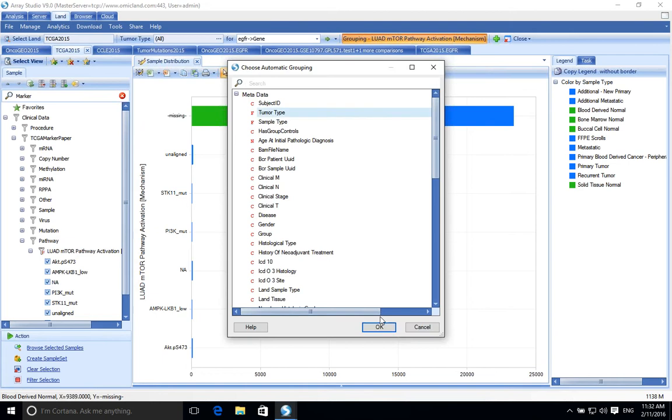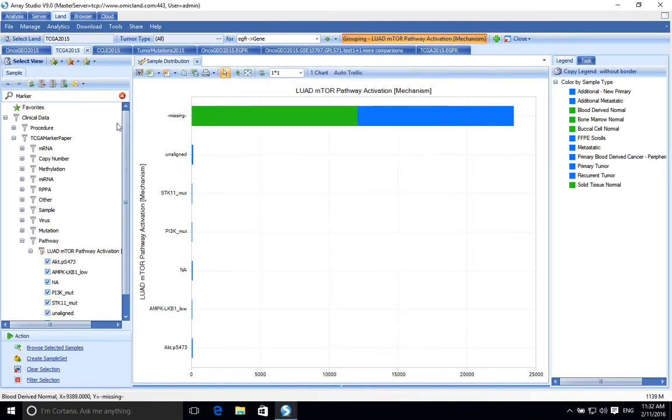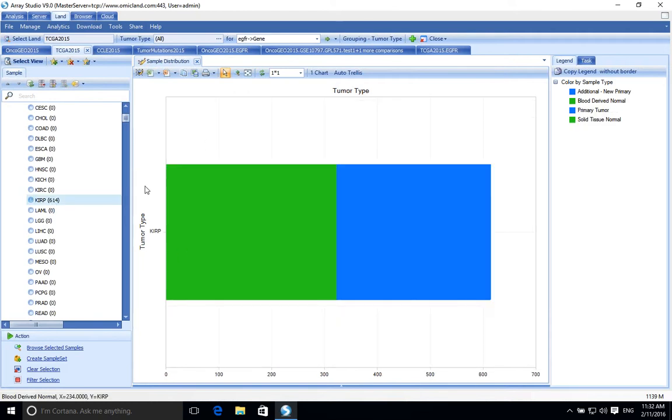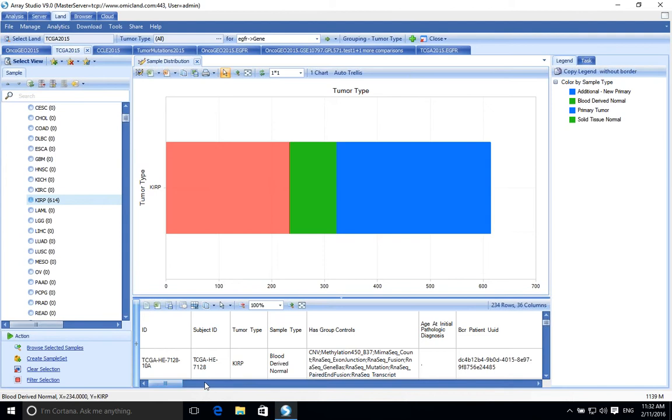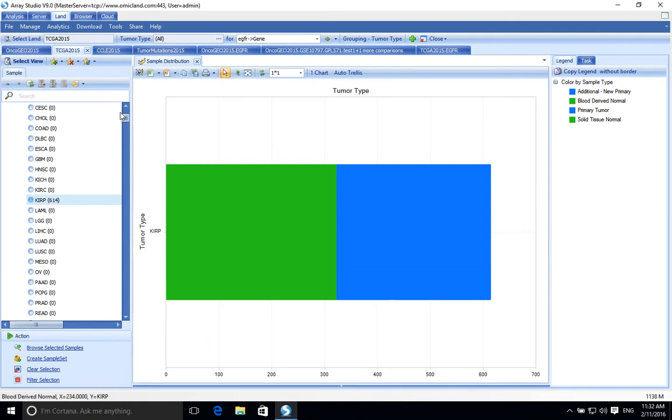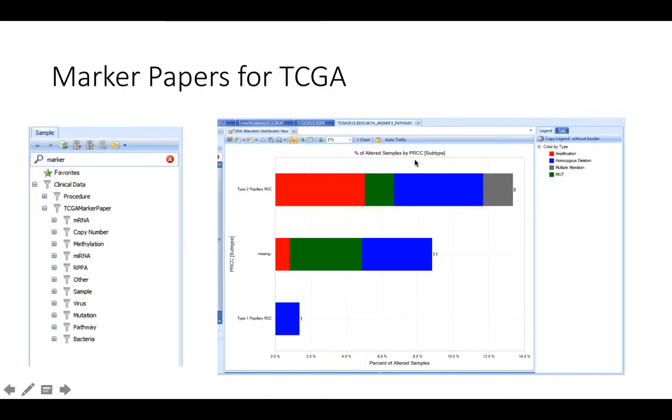So the example I was going to show was in kidney. So let's just filter our data for KIRP. It's the kidney renal, I'm not going to try to remember the name of the disease. Kidney renal papillary cell carcinoma. And so there's a marker paper about this, where they've basically classified the samples into type 1 papillary RCC and type 2 papillary RCC. And so we can use that in our different visualizations.